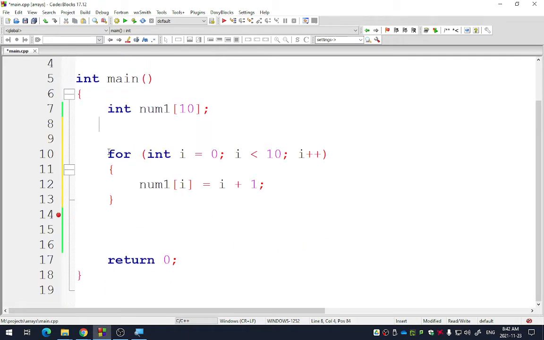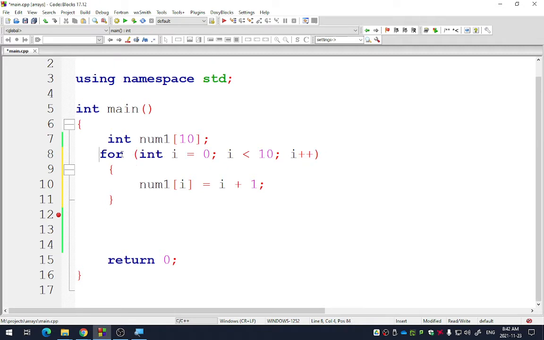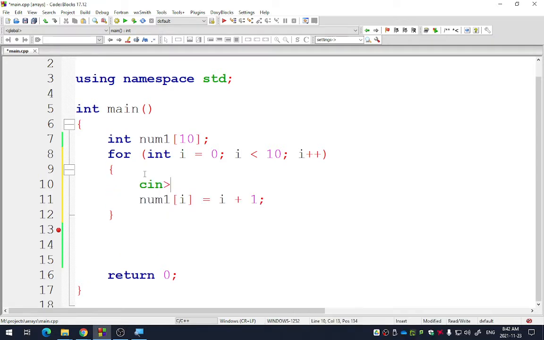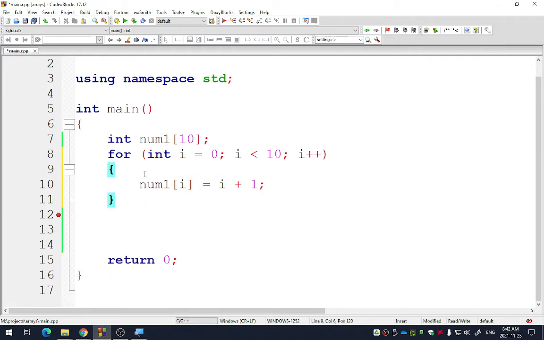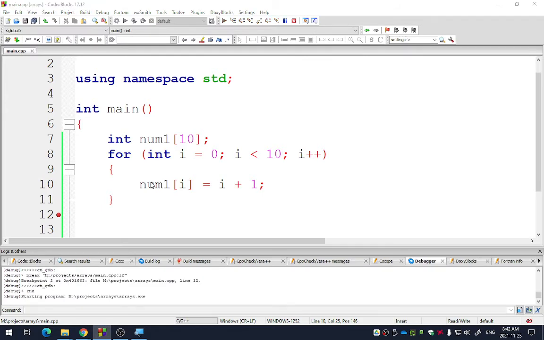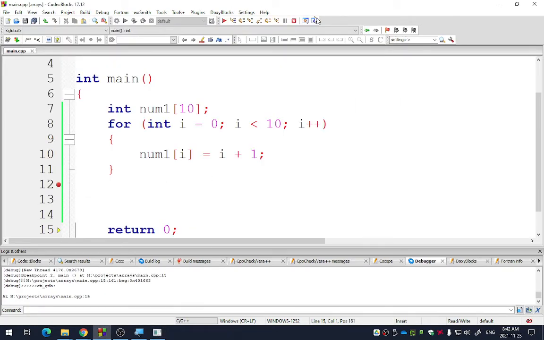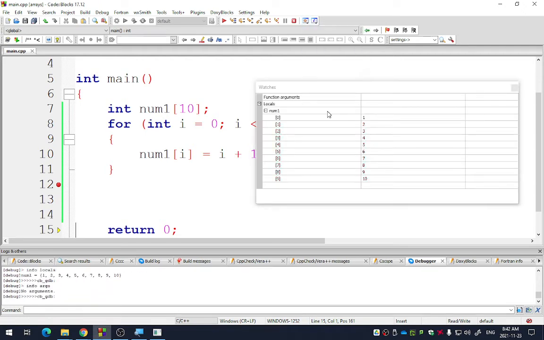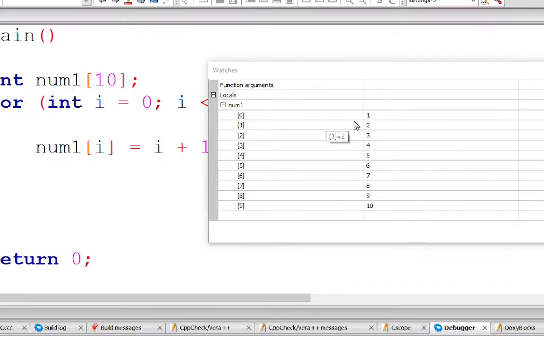So they work really well with for loops, because for loops are really good at counting. And so setting your variable, you could even put a cin in here and do cin num1[i], and then you could have the person type in all 10 numbers as well. So they work really handily with for loops. Okay, if I run this, I will see that the array is filled with the numbers 1 through 10. I did i plus 1 because it started at 0, but if I run that again, I can see it's just filled with the numbers 1 through 10.